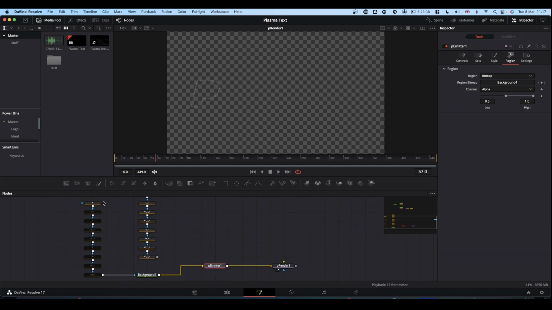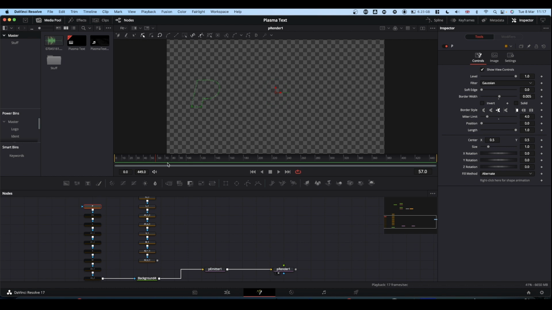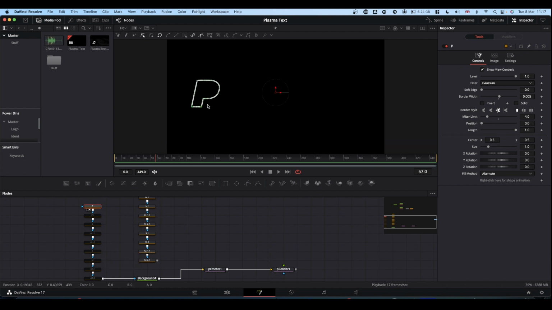Okay, so how do we get from this to our line of particles going round? What we need to do is animate the path from our P. At the minute it's just a solid outline, so we need to use the length and the position sliders in the inspector to animate this. Bring your playhead back to frame 0. Come to your inspector, keyframe length and drop it to 0. Keyframe position and leave it at 0.